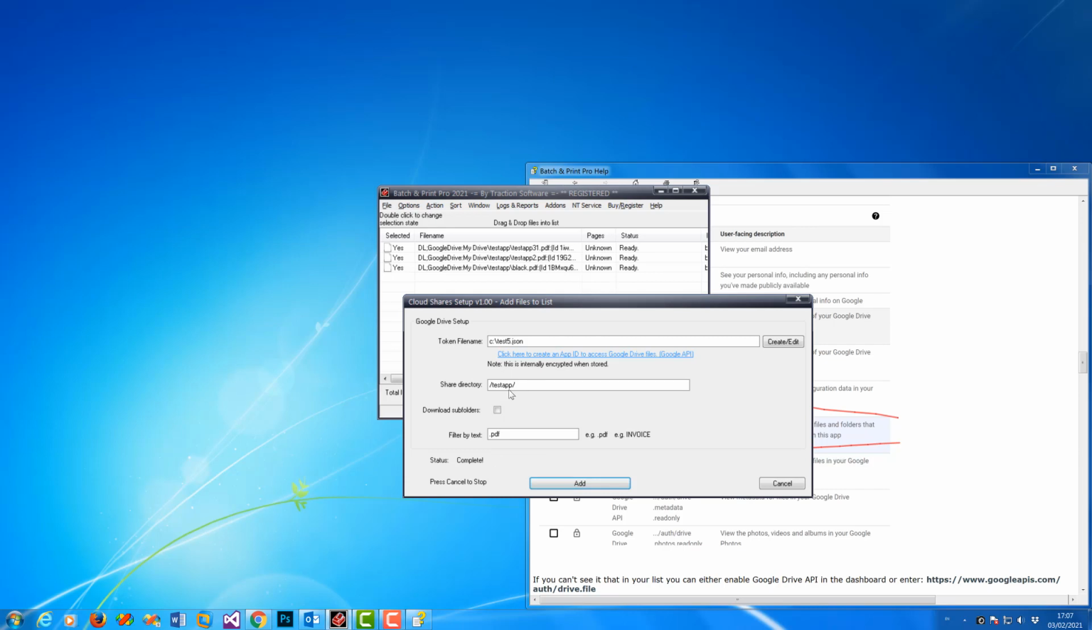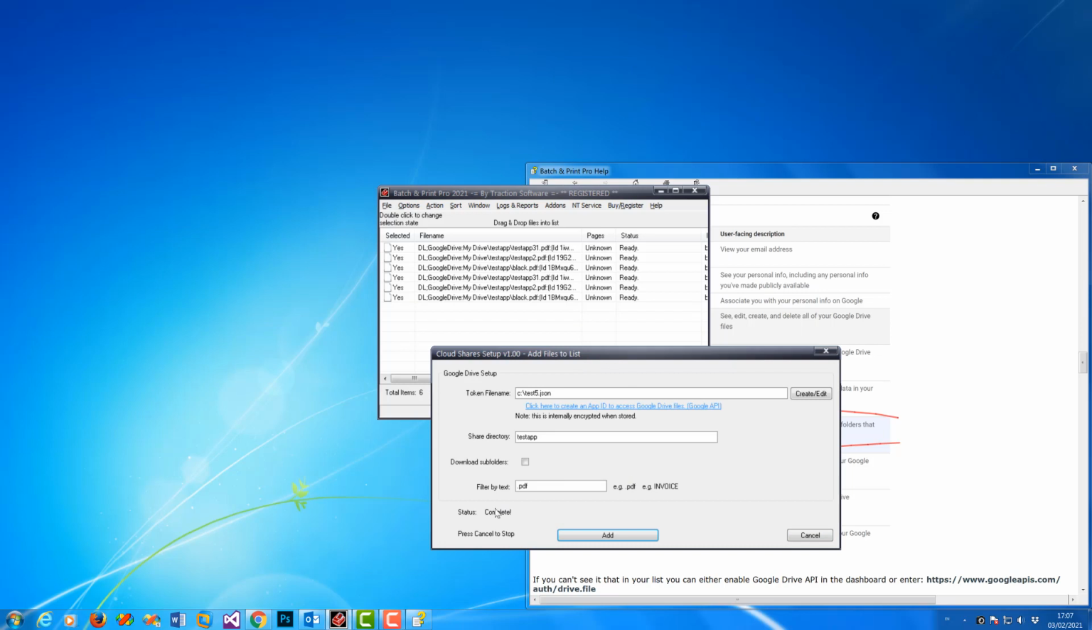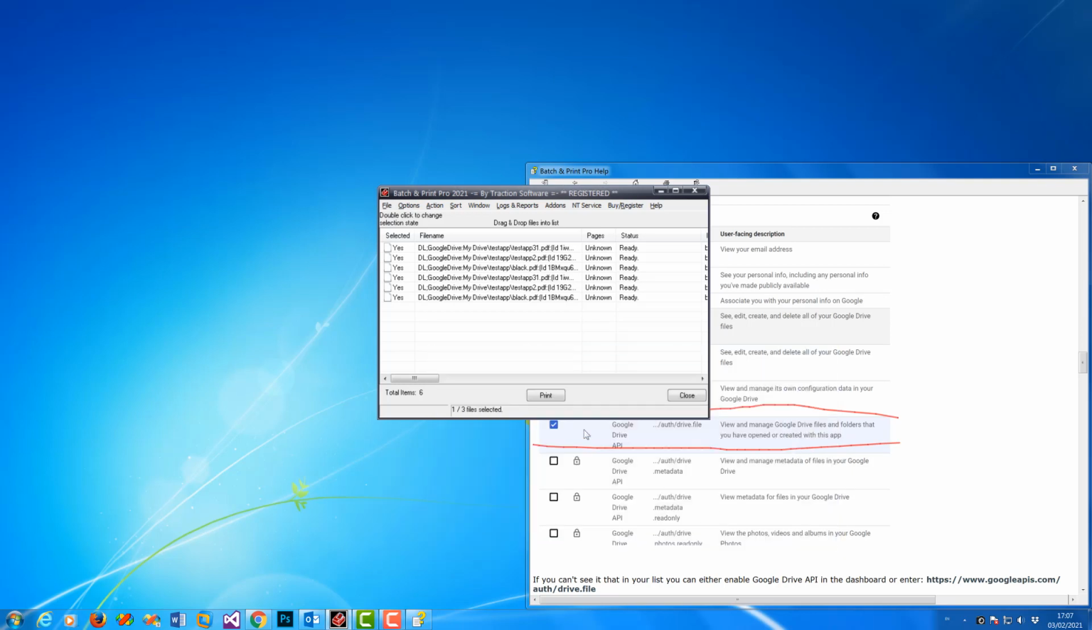So it's found the 3 files on the Google Drive. So you can put in just, like I say, test app for the folder. So add that again. And when it's finished, it'll say complete. You just click cancel. And now you can print. Now if you scroll across, you can see the add-on parameters have been preset.